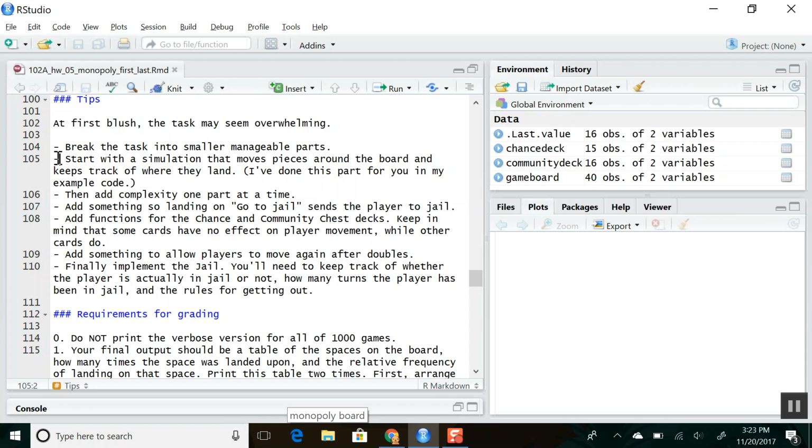And I have actually started this for you. The first time I assigned this, I didn't give this, and then students were just completely lost. So we're going to start with a simulation that moves pieces around the board and keeps track of where they land, and I'll explain how this works and how I've implemented this with some reference classes. Then you can add complexity to that one part at a time. And so these are the parts that you are responsible for.